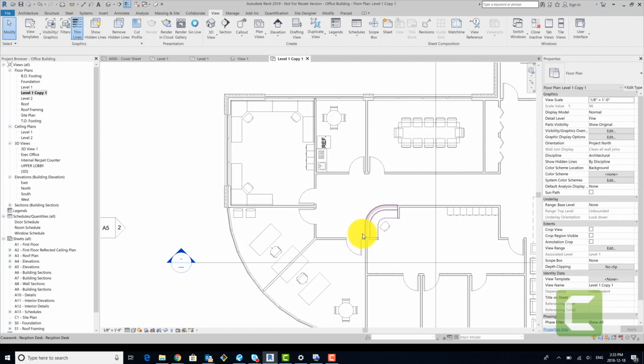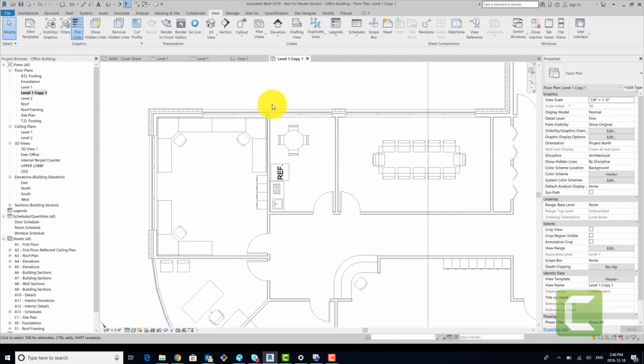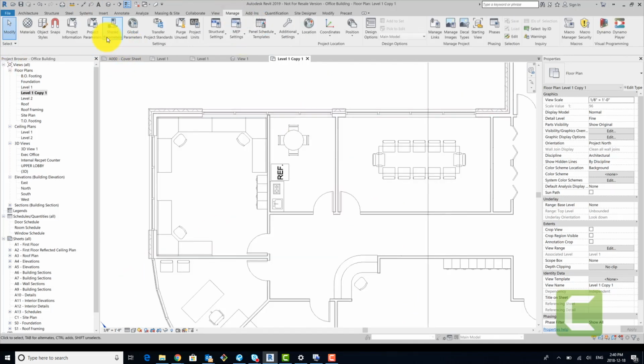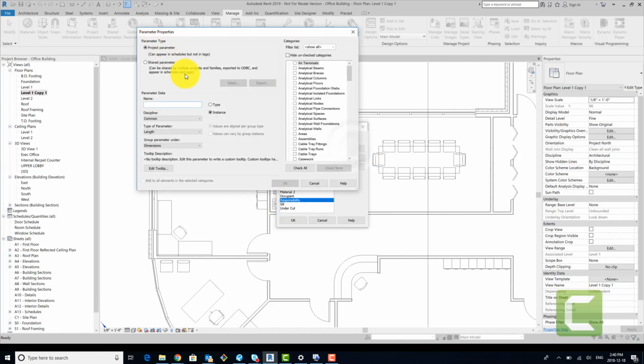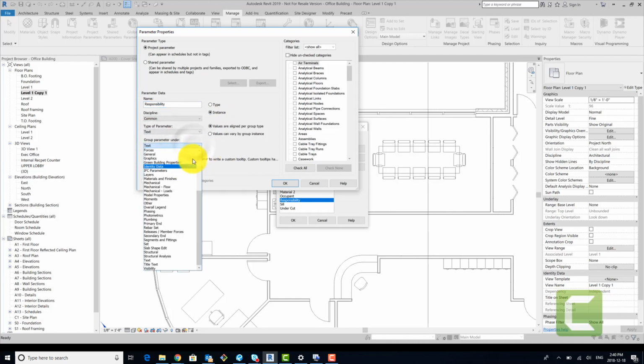I'm going to keep it simple for this one and just show you a generic guideline of how I might go about doing something like this. The first thing you're going to want to do is go into Manage, and you're going to create a new project parameter. In this case, I've gone ahead and made one. I called it responsibility, but you would go into Add and call it whatever. Keep it common, make it an instance-based parameter, make it text, and you can place it under whatever you want.